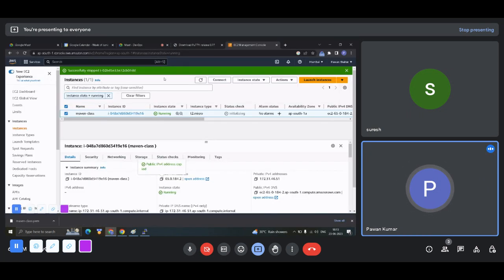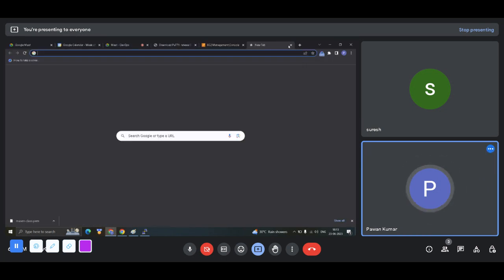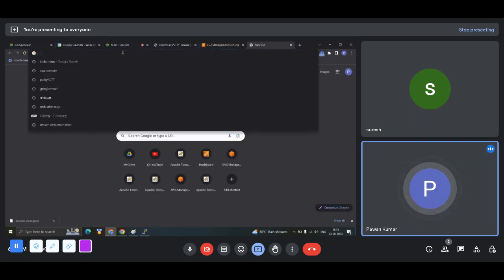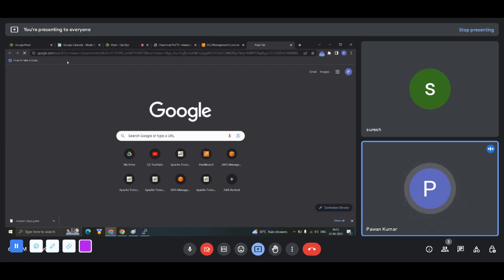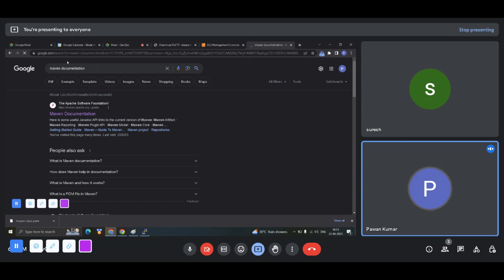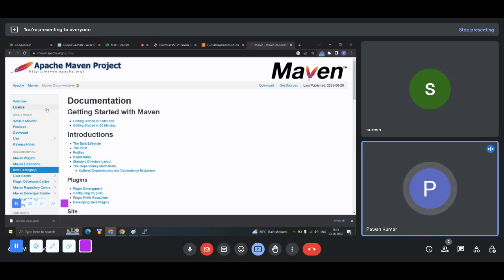Whenever you are working in DevOps, don't forget to check the documentation. Basically, we are learning about Maven, so don't forget to check the documentation of Maven. This is my Maven documentation. You will find each and everything here. As I said, Maven is from Apache. Apache is the company who is running and owning Maven.